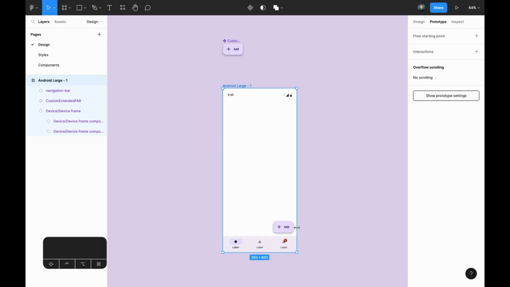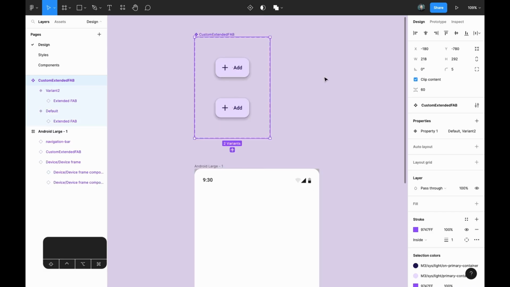Right, now we want to be able to tap it to show the other two FABs, so let's make an open state variant. So select our custom extended FAB, and to add a variant to it, press on this button, Add Variant. Also, let's switch back to design mode.